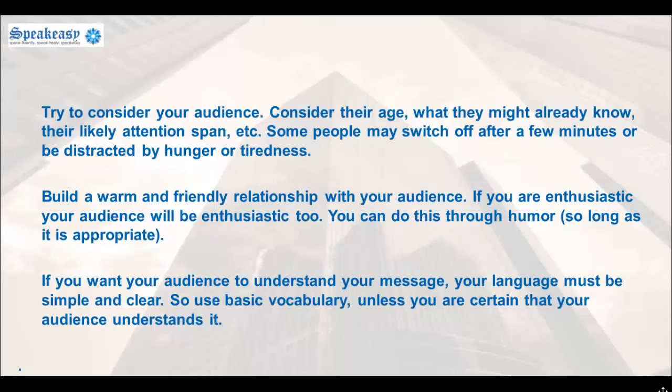Try to consider your audience. Consider their age, what they might already know, their likely attention span, and so on. Some people may switch off after a few minutes or be distracted by hunger or tiredness.